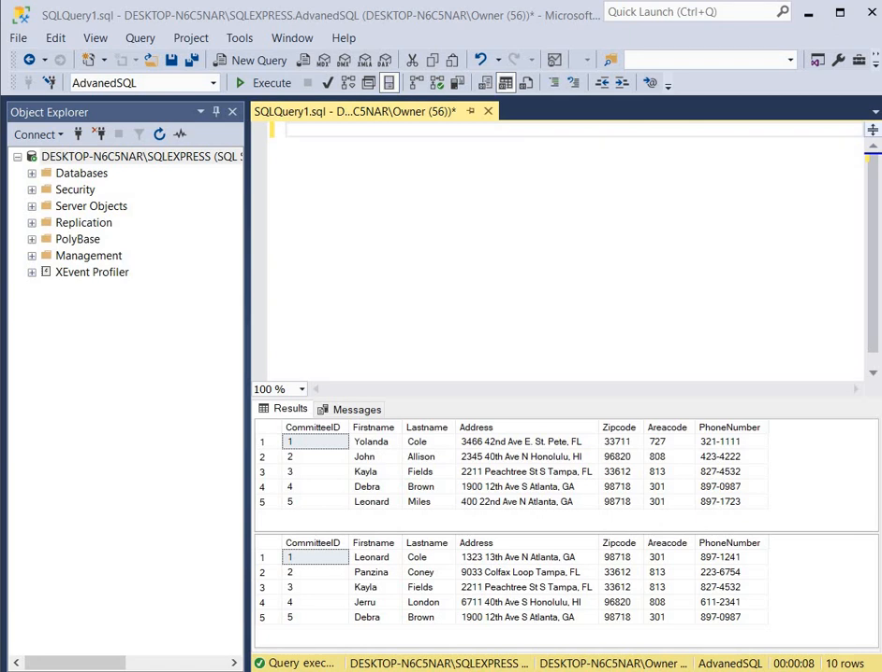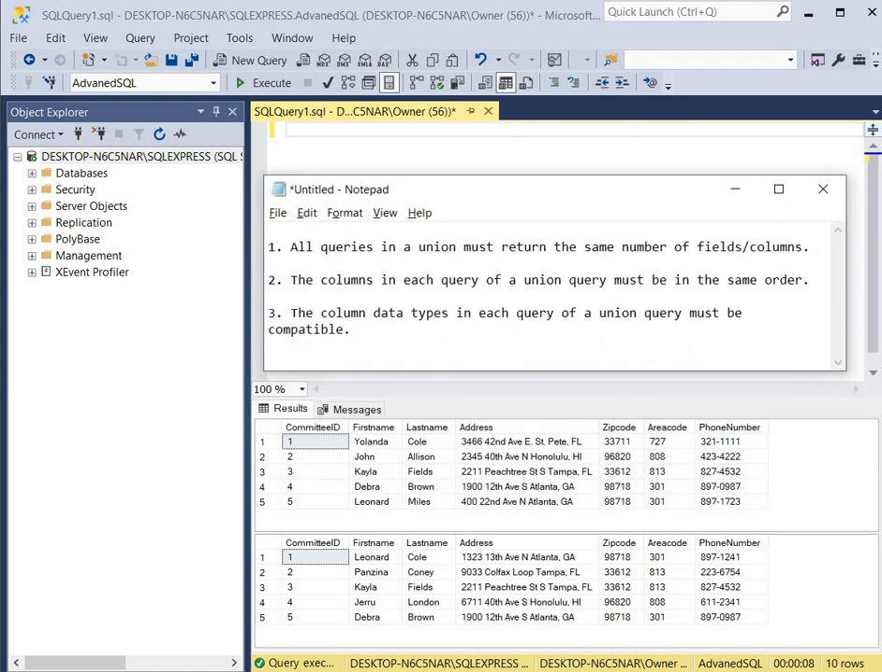When you run or execute a union query, data from each set of corresponding fields is combined into one output field. Now, here are 3 rules you have to follow when you create a union query. All queries in a union must contain the same number of fields. The columns in each query of a union must be in the same order, and the column data types in each query of a union query must be compatible.